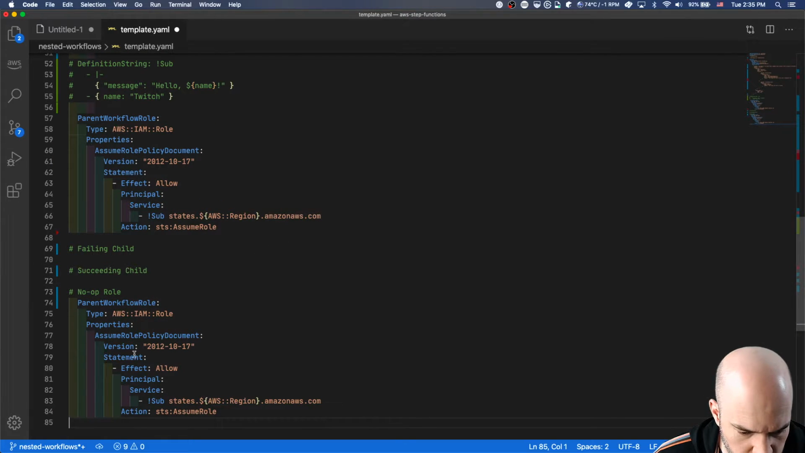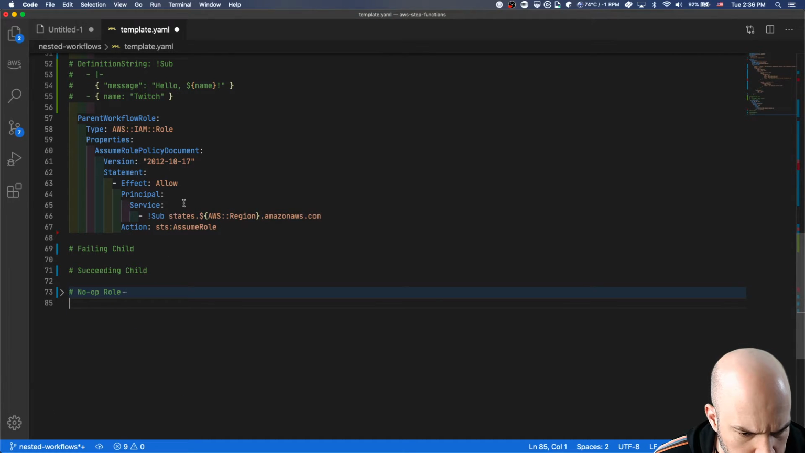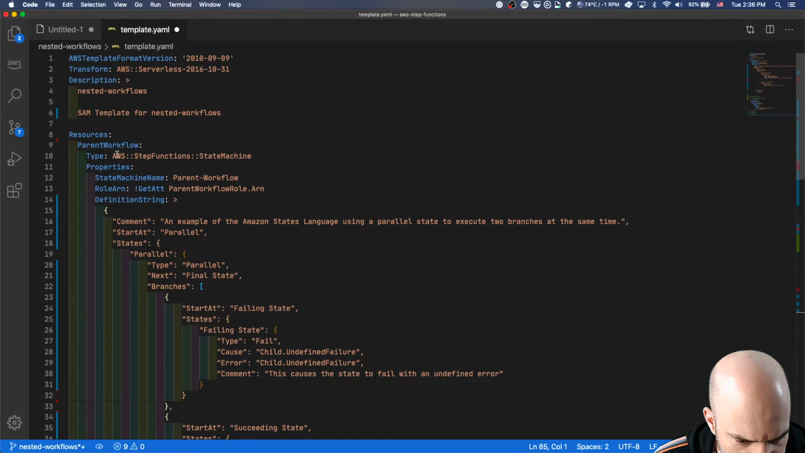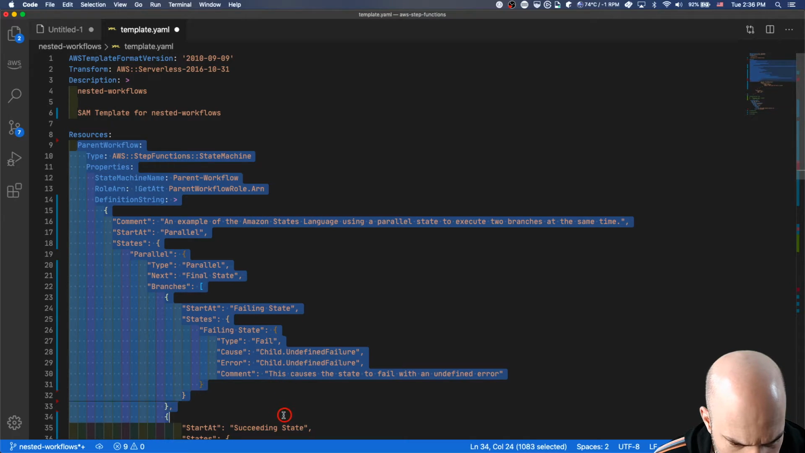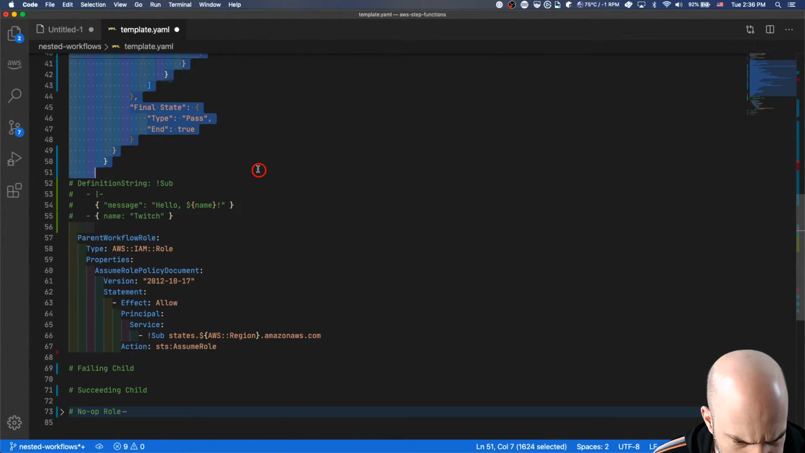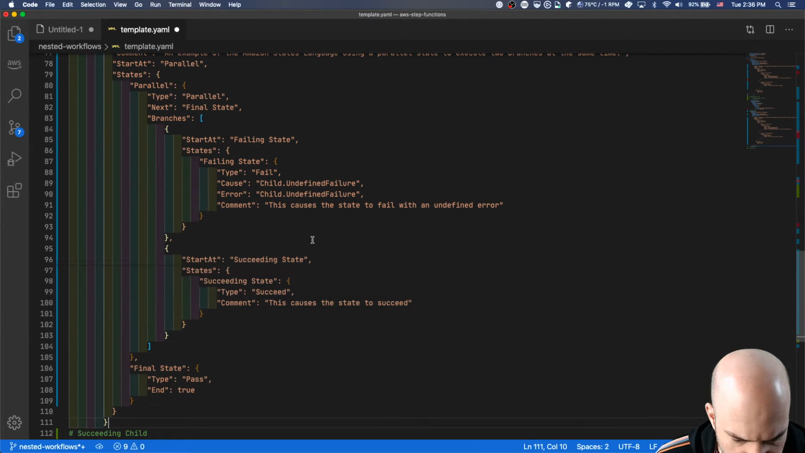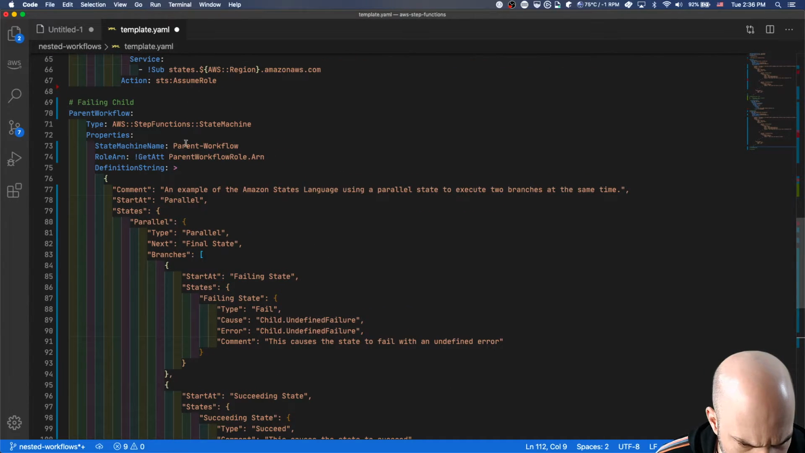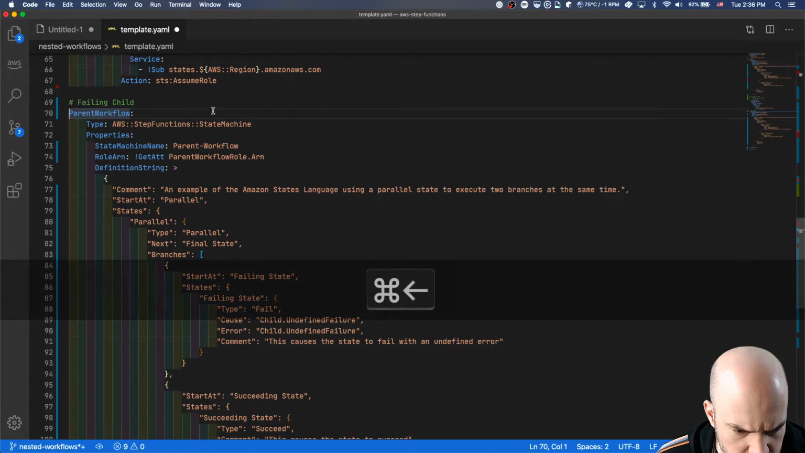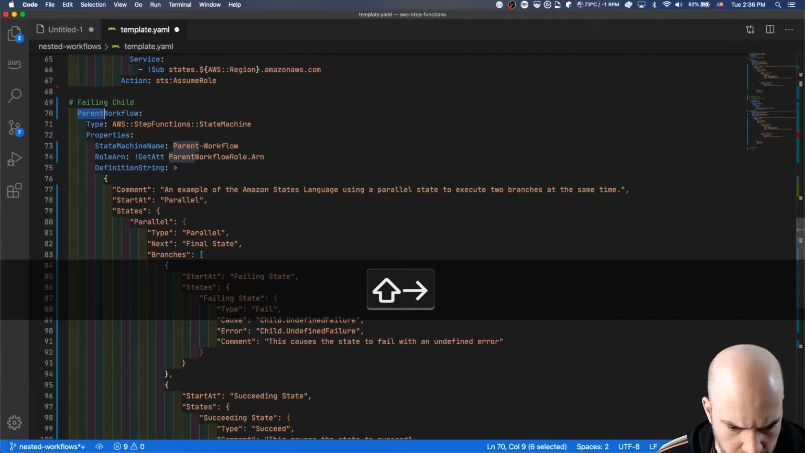And you see, the only thing that we have here is step functions can assume that role, so we're done with that. We want our state machines. Let's just grab this whole thing and then we'll chop it up. For our failing child, we're going to call this the failing child workflow.